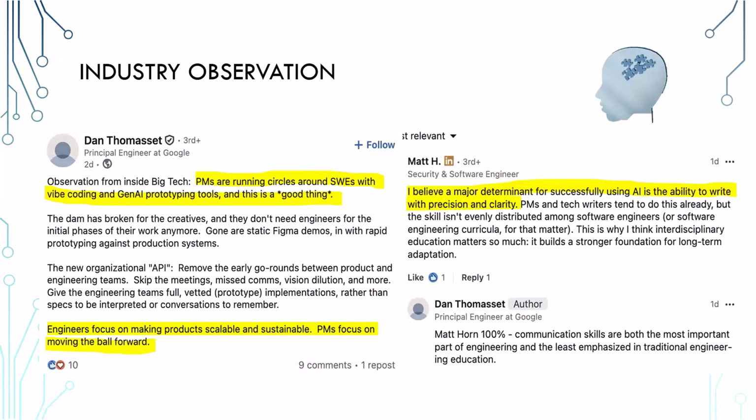So just very quickly, there's been some industry observations. I found this on LinkedIn, and this is a principal engineer at Google, that project managers are running circles around software engineers with vibe coding and Gen AI prototyping tools. And this is a good thing because it allows engineers to focus on making products scalable and sustainable while PMs focus on moving the ball forward. And one of the comments in this post was they believe that a major determinant for successfully using AI is the ability to write with precision and clarity.